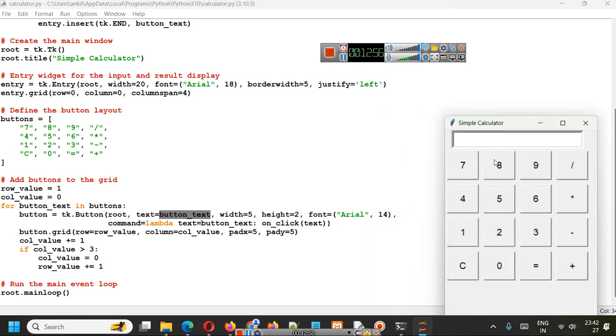So when the loop will run, every time these buttons will take the position, and since we have taken the entry widget's width equal to 20, we are taking this widget's width equal to 5, so that we are using 4 buttons, so something like 5 times 4 is 20.